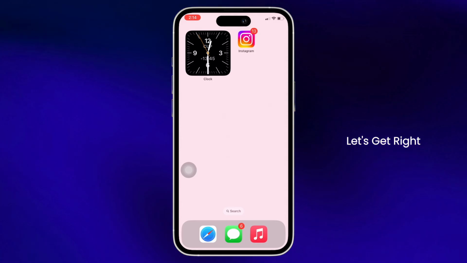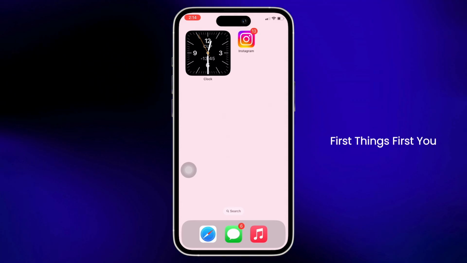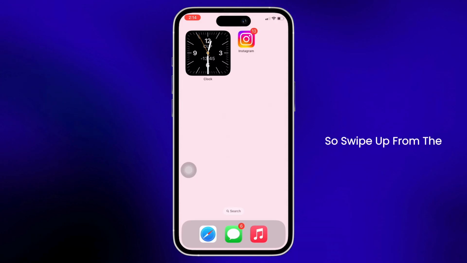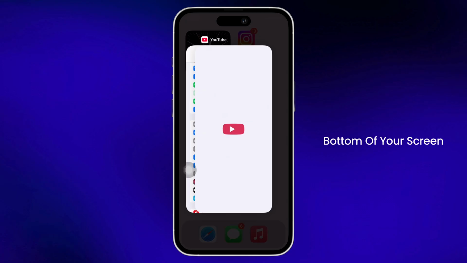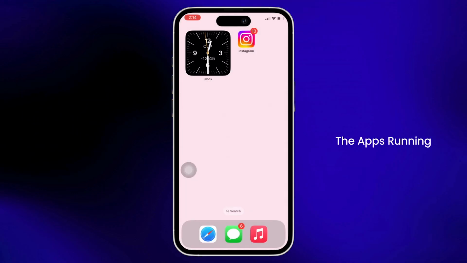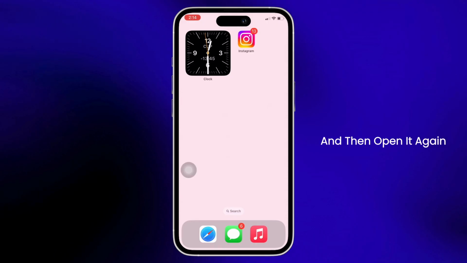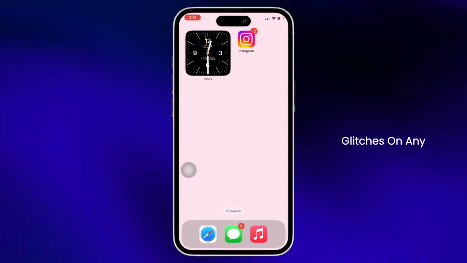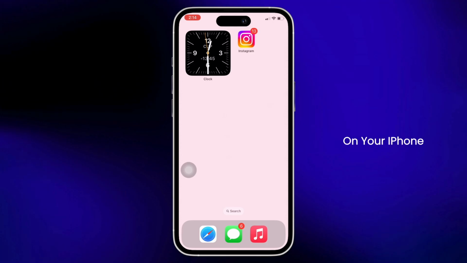Now let's get right into the tutorial. First things first, you can try to simply force close the app. So swipe up from the bottom of your screen and then force quit YouTube along with all the apps running in the background and then open it again. This is a quick fix for glitches on any application on your iPhone.